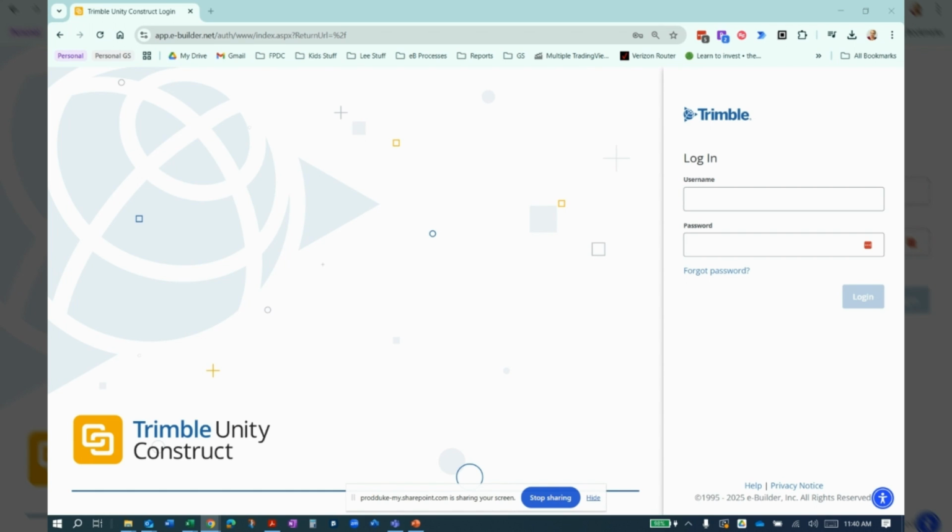First, you will navigate to the same address you see on the screen up here at the top. It's going to be app.ebuilder.net right here. And then you will see this screen pop up. It does look a little bit different if you have not been in the system for probably 3 or 4 months or more. This all was changed over the fall of 2024 to this new Trimble Unity Construct view.